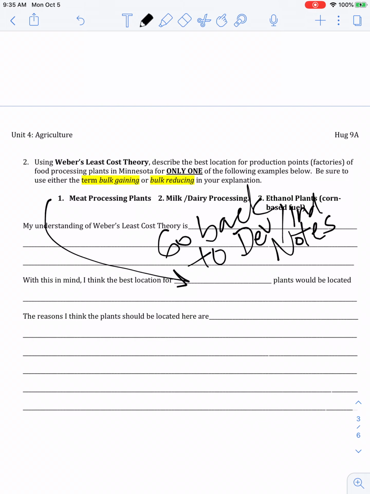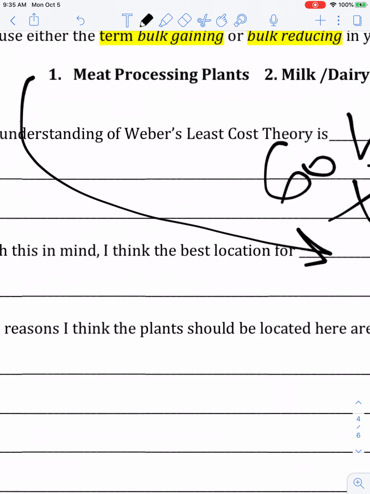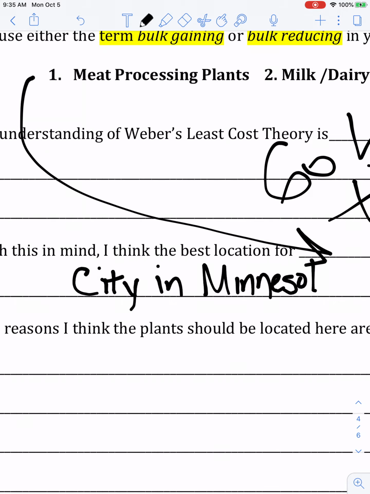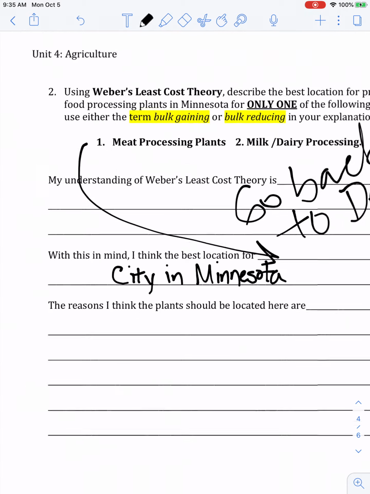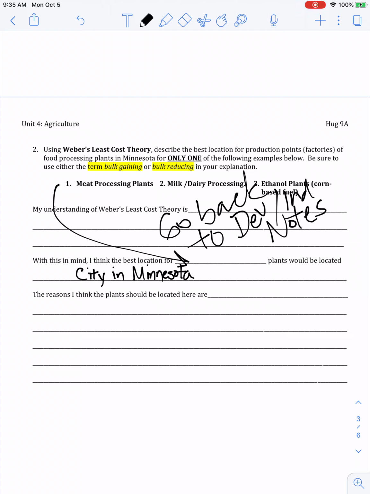And then you say, with that in mind, the best location for whatever you chose there, one of those three, will be located, and then this would be a city in Minnesota, whatever city you choose. I would choose one of those options that is already on your map, so it limits the amount of choices you have to make. And then give me the reason why you think a plant, or factory, would be good to be located there.